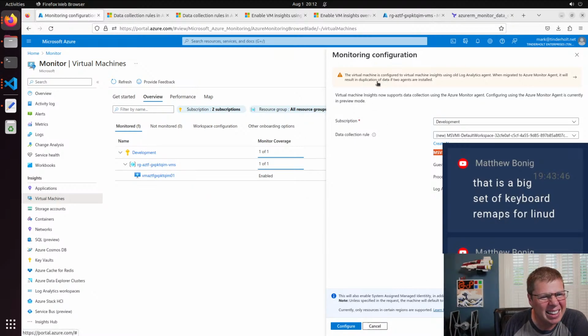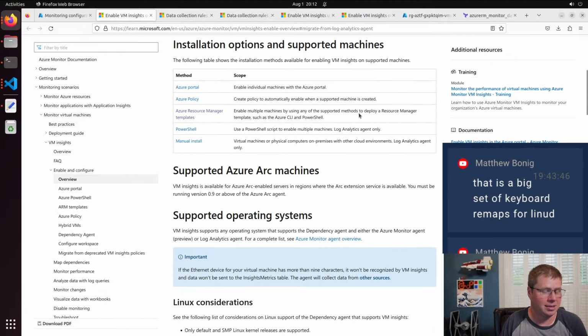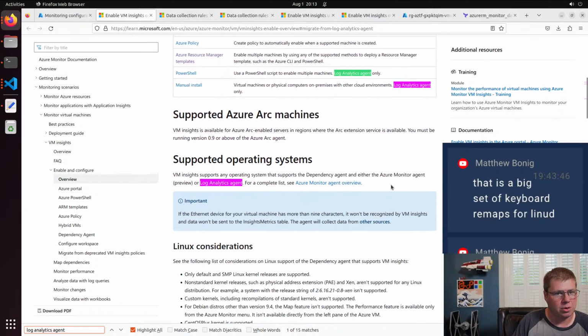But the virtual machine is configured to virtual machine insights using the old log analytics agent. When migrated to Azure Monitor agent, it will result in duplication of data if 2 agents are installed. It's very concerning, right? Log analytics agent. I'm familiar. For complete list, see the Azure Monitor agent overview.